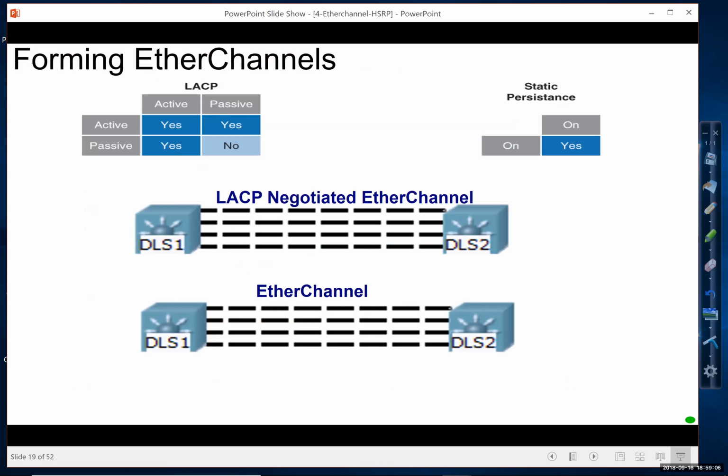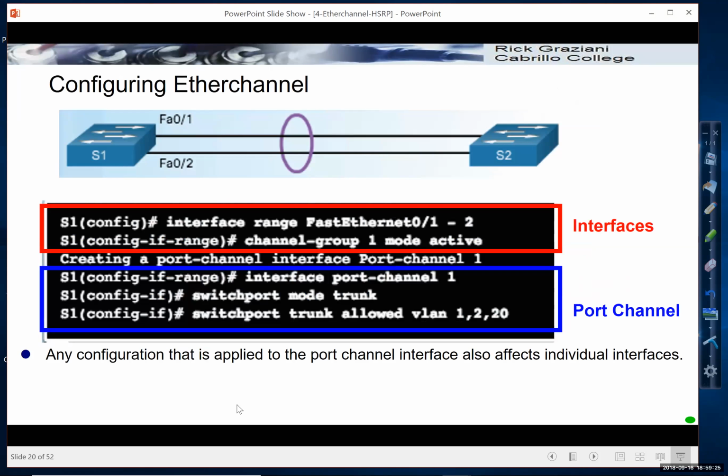So this is just showing that in LACP, we can have active at one end and then active or passive at the other end. Or we can do a static persistence mode where we just turn it on in both places. All right, so configuring EtherChannel.